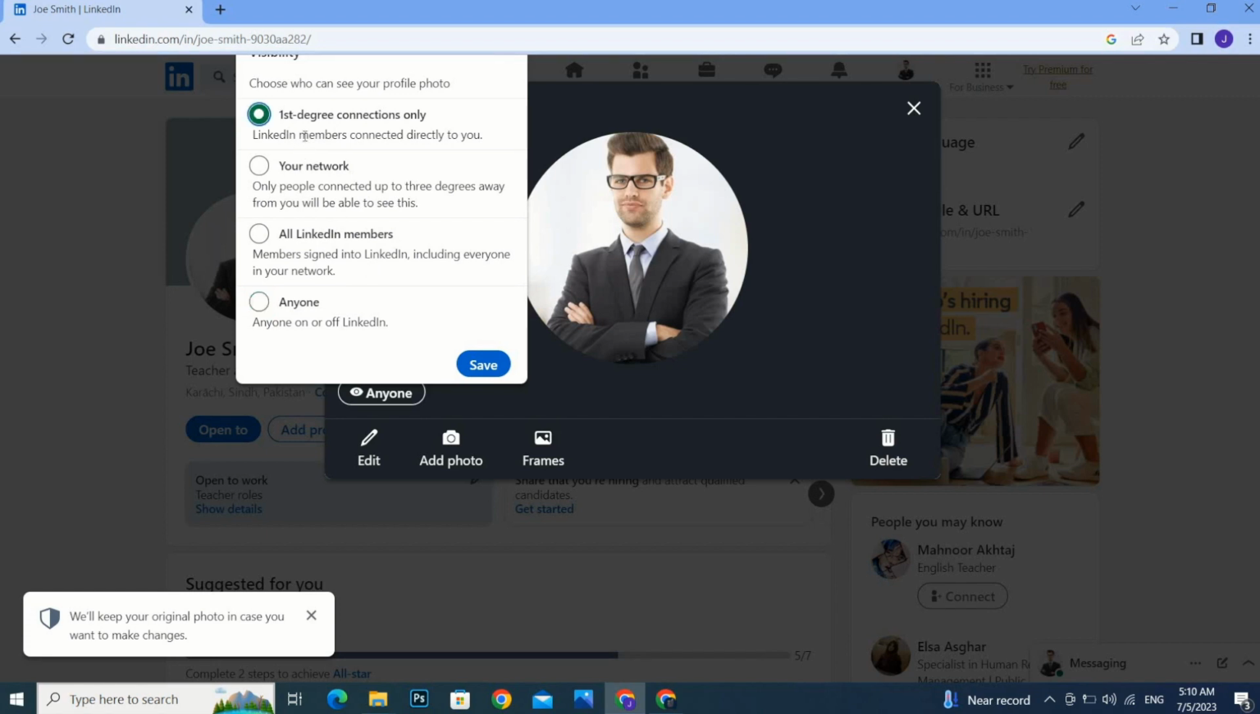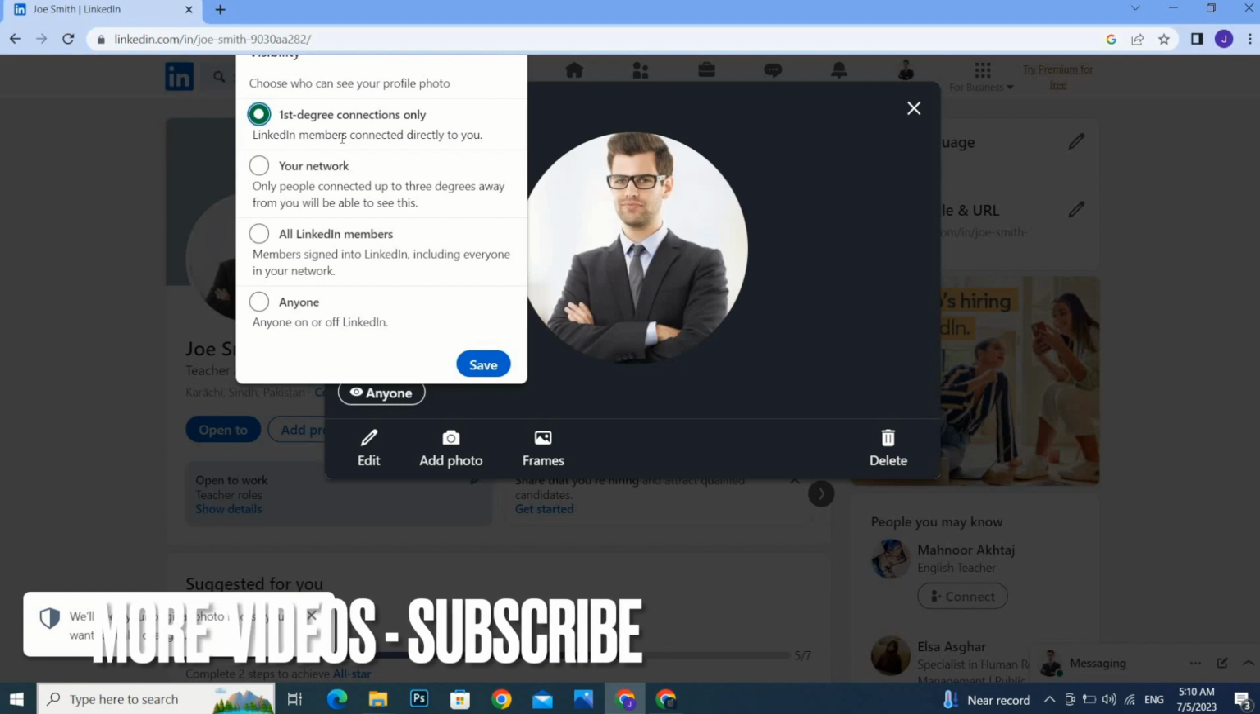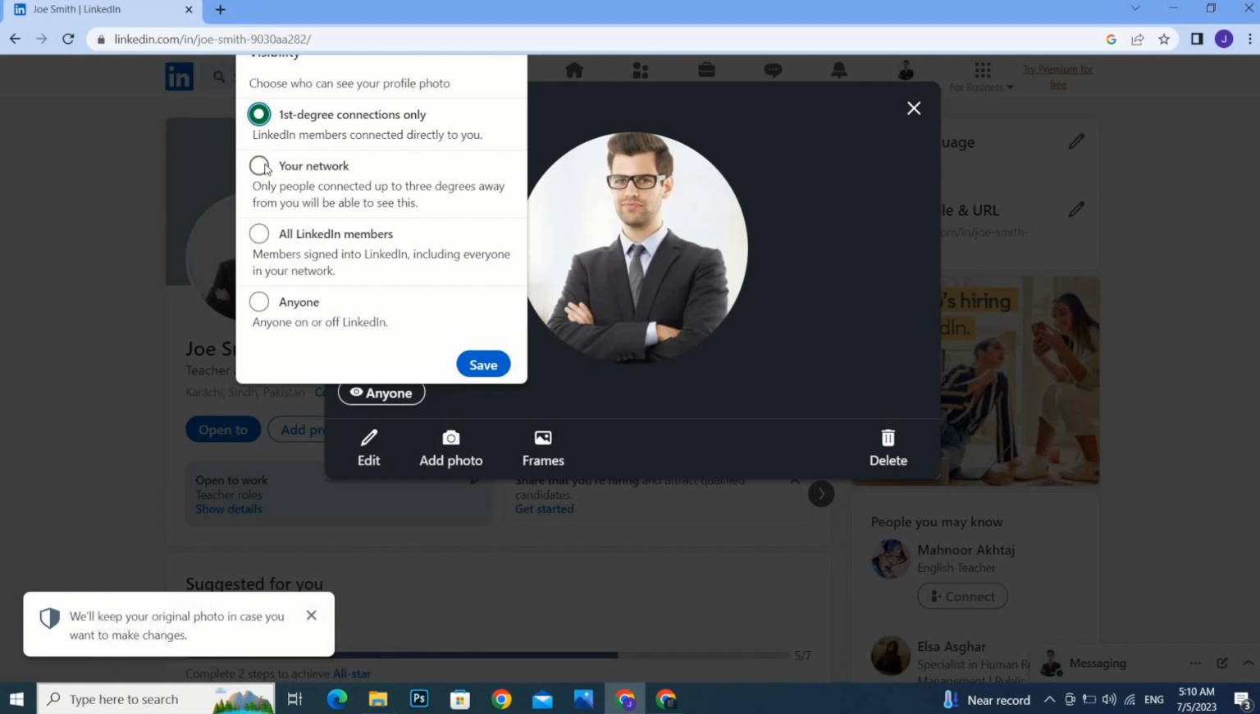In this option, LinkedIn members are able to connect directly to you, and if you go with this second option, people who are connected to you within 3 degrees will be able to see your profile picture. And this third one is for members of LinkedIn. All the LinkedIn members will be able to see your profile picture.